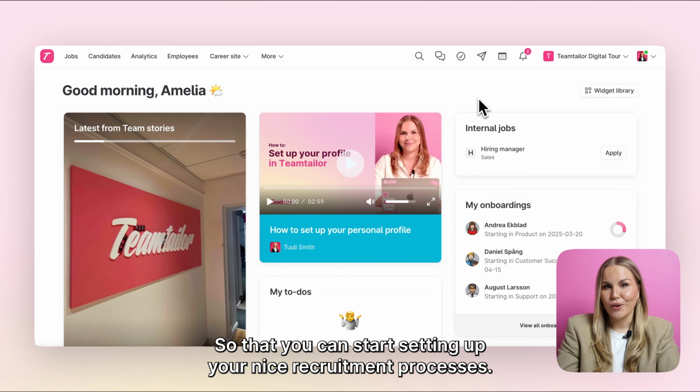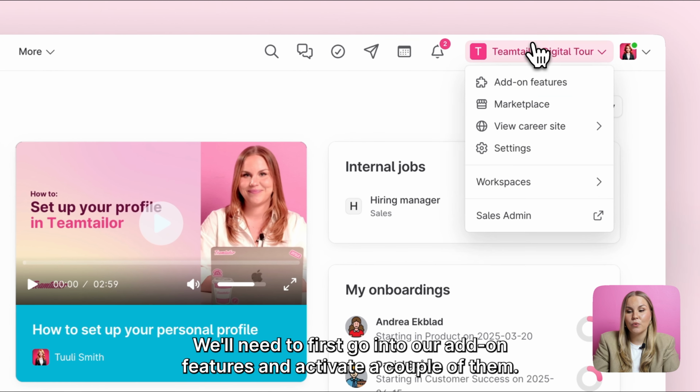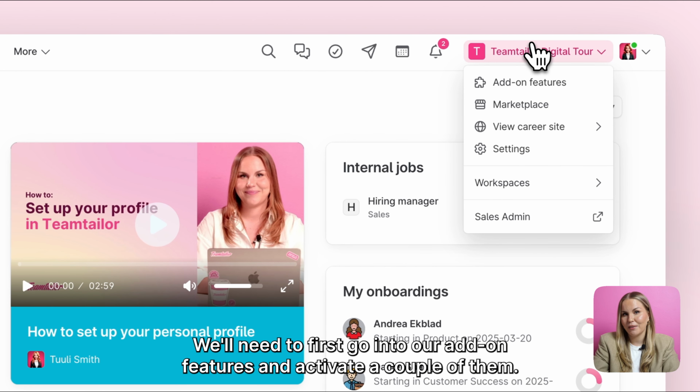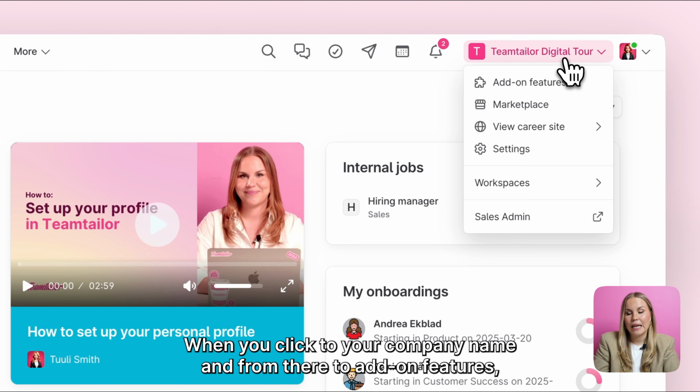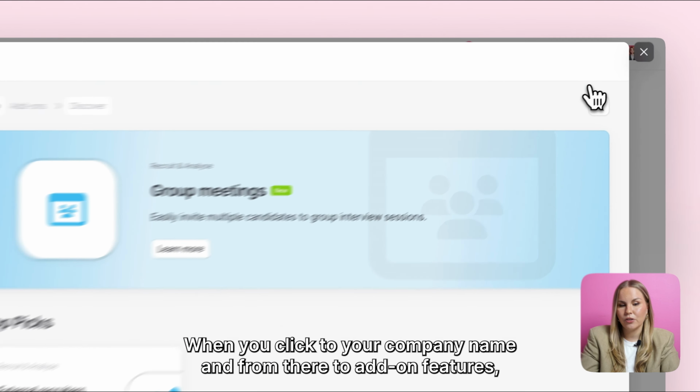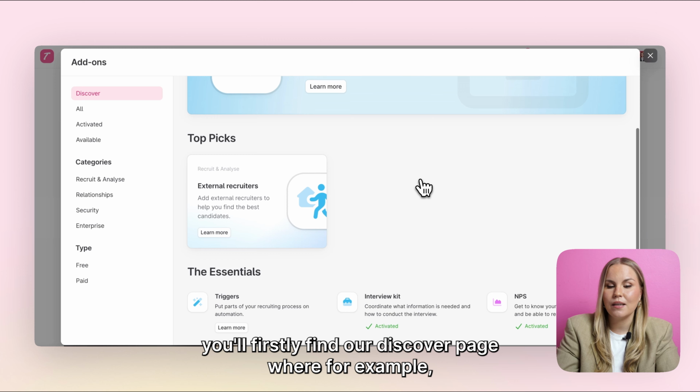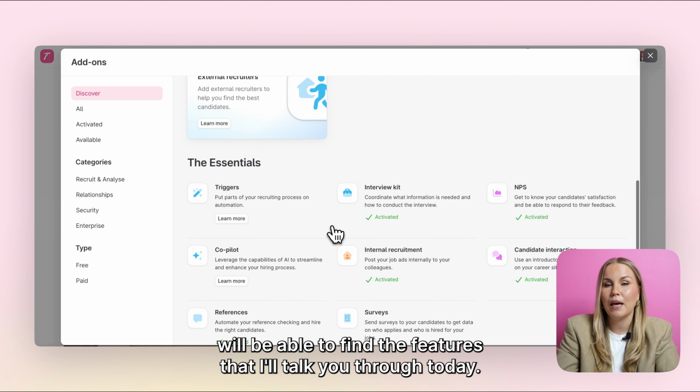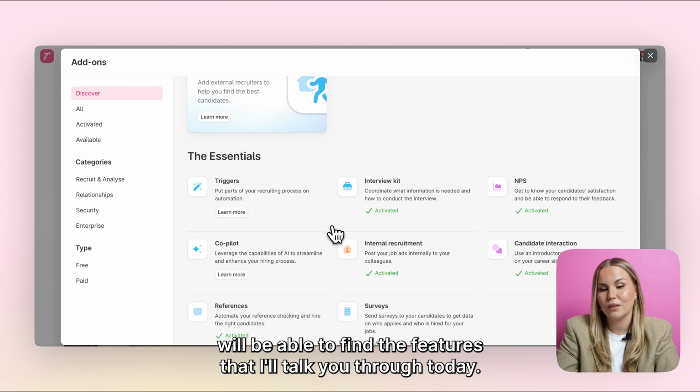Let's have a look. So that you can start setting up your nice recruitment processes, we'll need to first go into our add-on features and activate a couple of them. When you click to your company names and from there to add-on features, you'll firstly find our Discover page where, for example, we'll be able to find the features that I'll talk you through today.